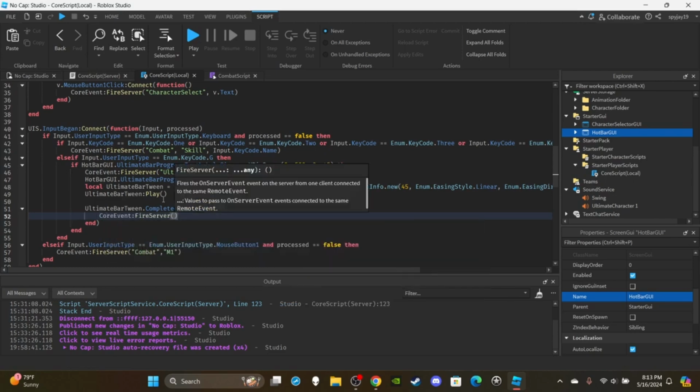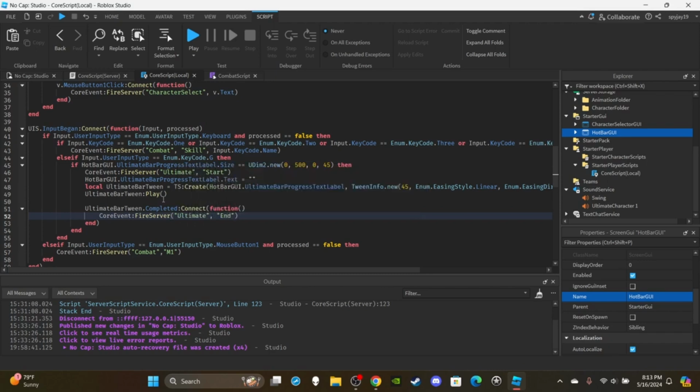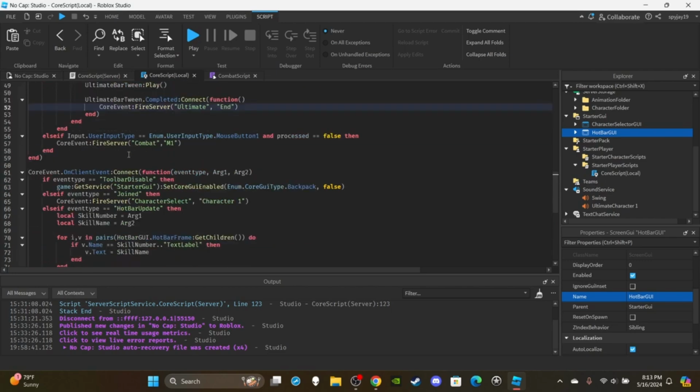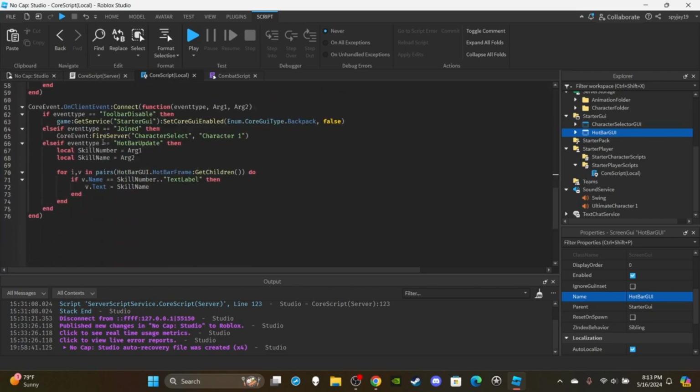You're going to say core event fire server, in quotation marks, like I said, ultimate, but this time it's in quotation marks: end. For this, we want it to end. And then we are done with everything here. We can scroll down to this function. We're going to add something here, and then we're going to add 2 new events.